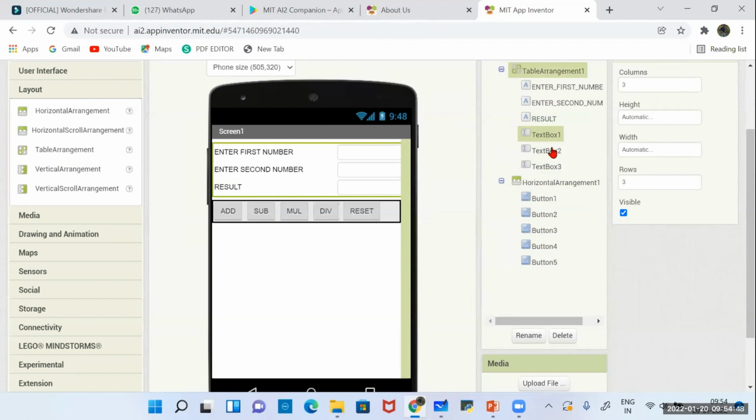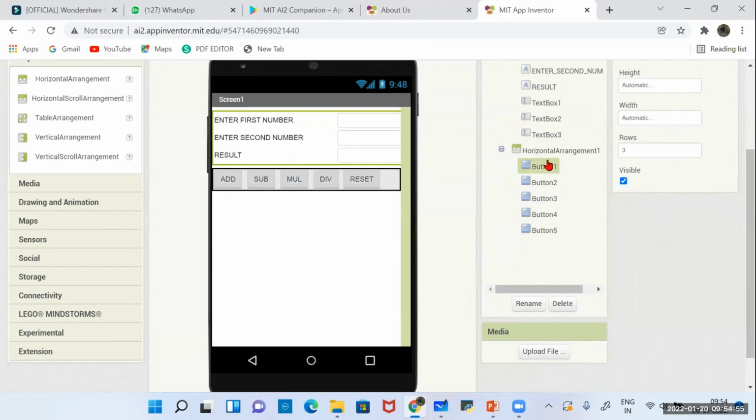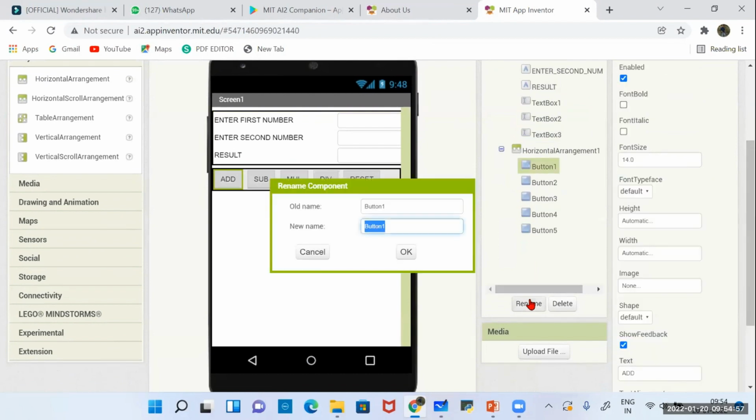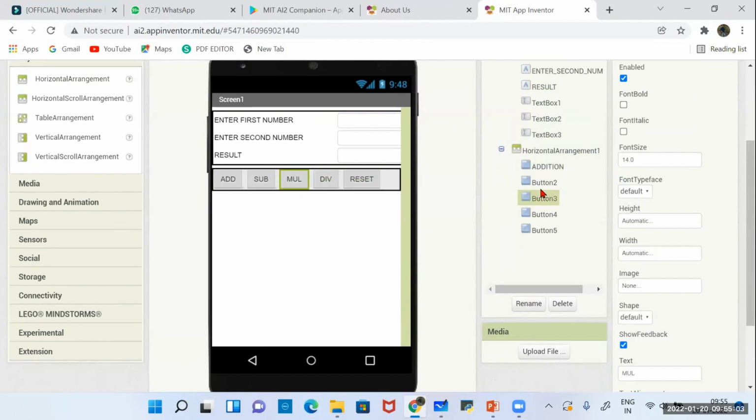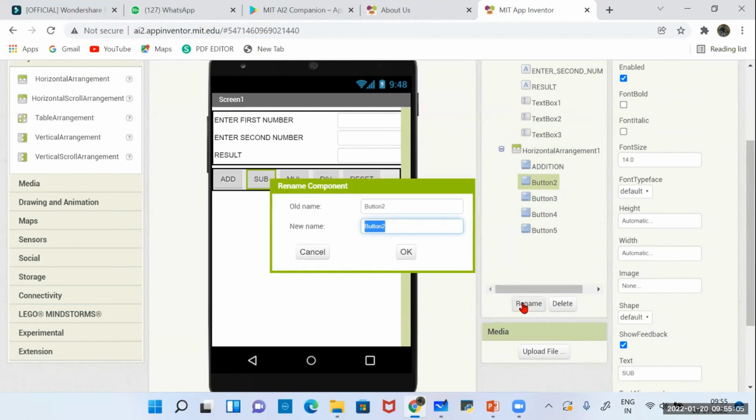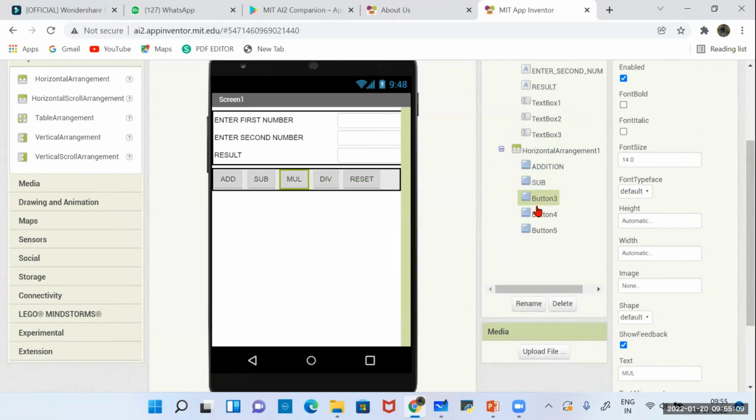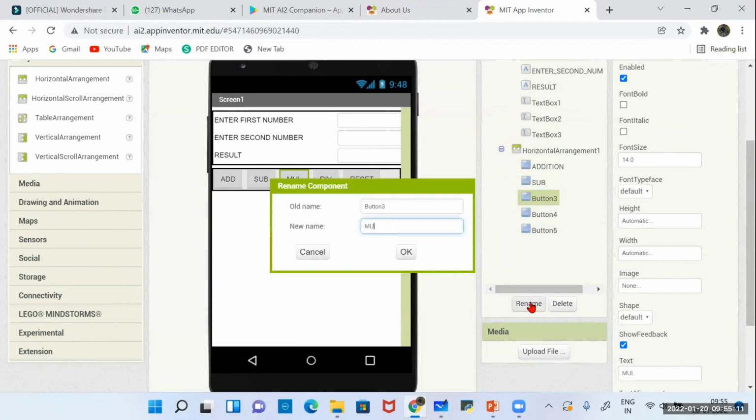I don't think we need to change the names of these text boxes because they are only for the user. And then we have to change the name of button 1. So button 1 is for addition, or simply you can say add. Now button 2 is for subtraction, SUB. Button 3 is for multiplication. So I'll rename it MUL, multiplication.